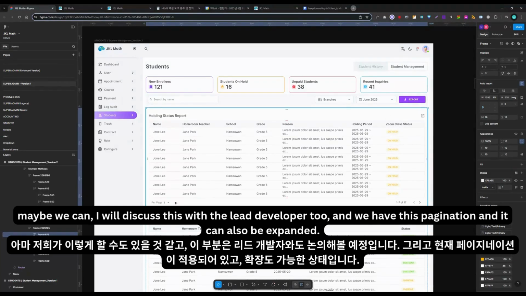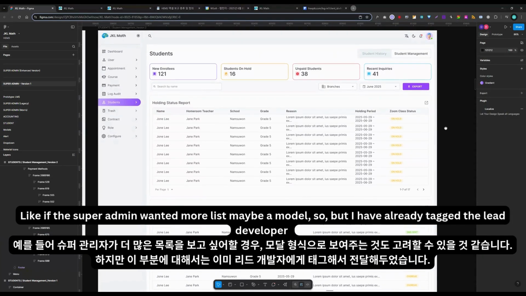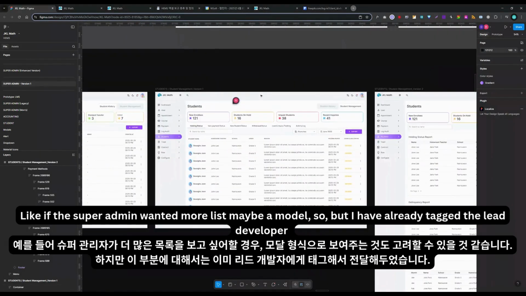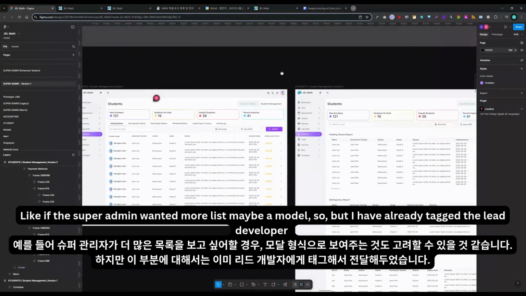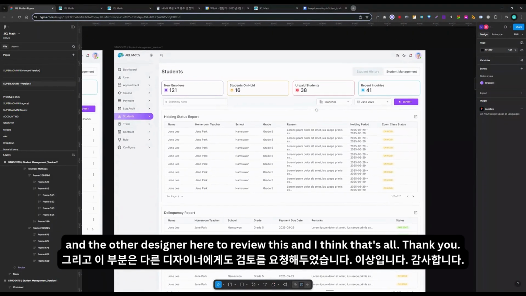And we have this pagination, and it can also be expanded, like if the super admin wanted more list, maybe a modal. But I have already tagged the lead developer and the other designer here to review this. And yeah, I think that's all.